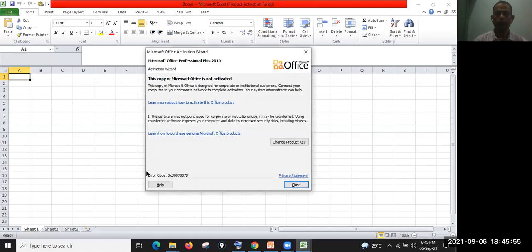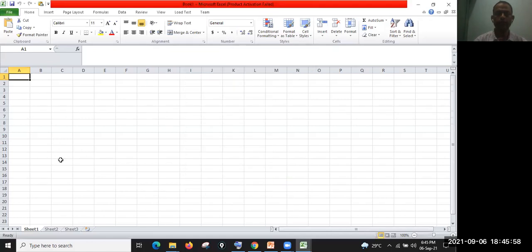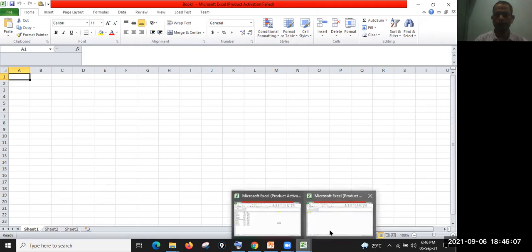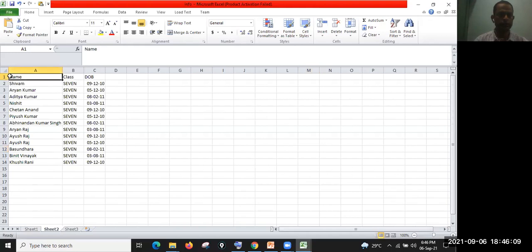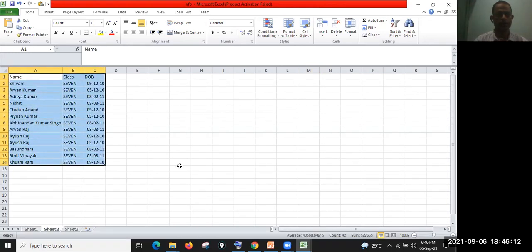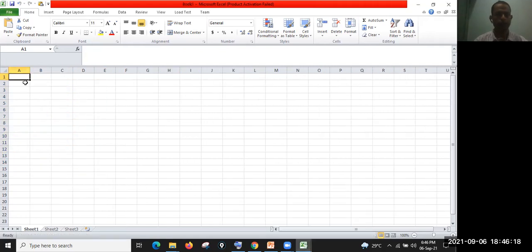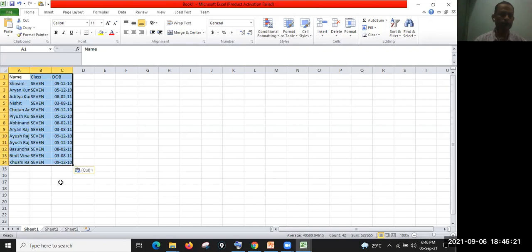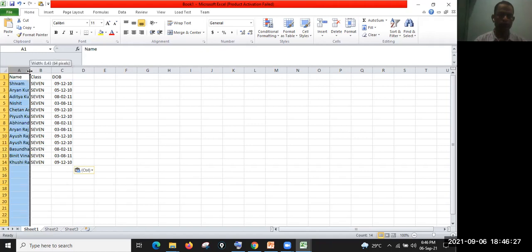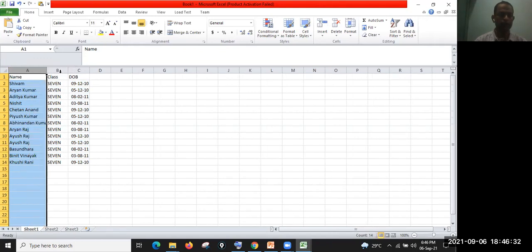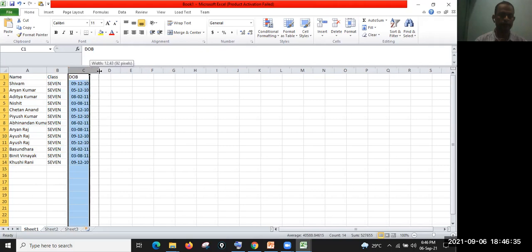When I open it, on the first screen you can see the name of the workbook, that is Book 1. I'm going to copy some data from another source. I select the data, press Control C, and paste it. We can also increase the width of the cell, and this way it is now visible.